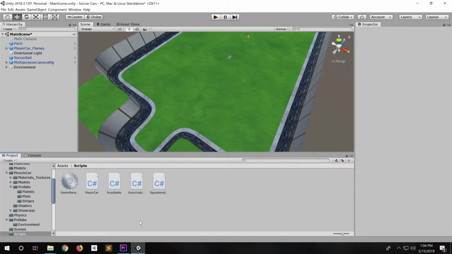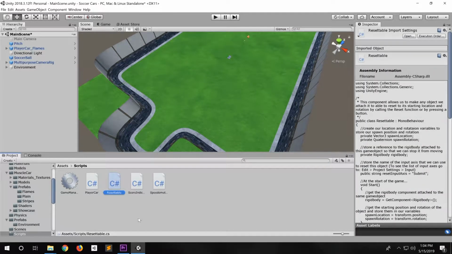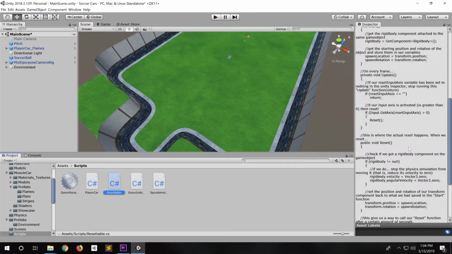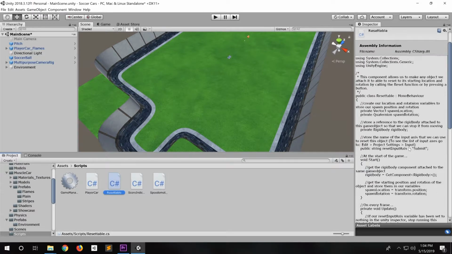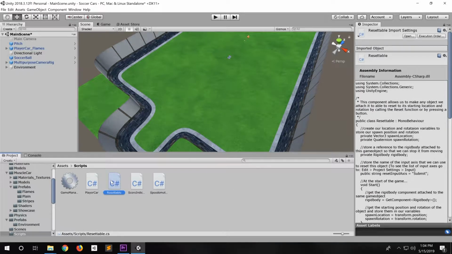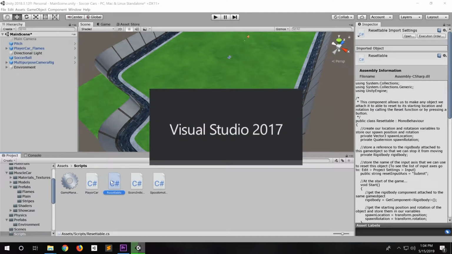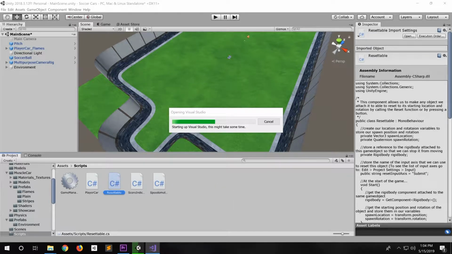Let's take a look at one of these scripts. I'm going to click on the resettable, and you'll see in the Unity inspector we get a view of what this code looks like. If I double click on it, it should open in Visual Studio. We're just going to look at this code and see what it does.